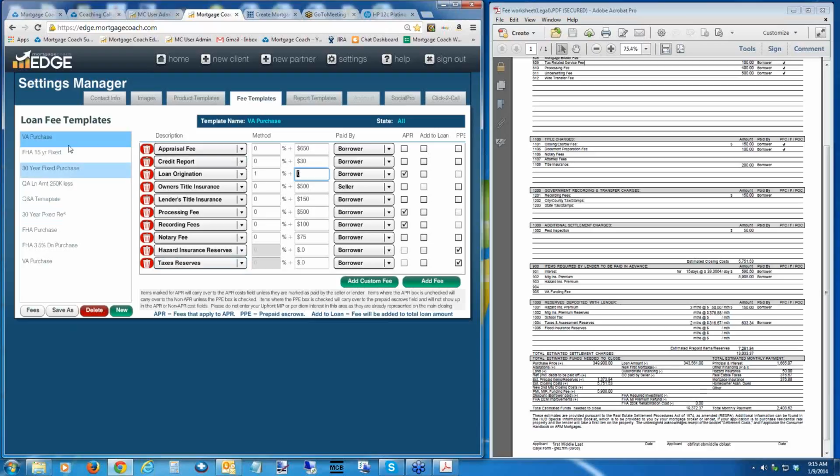Now, once you've got all your templates in place, all your fee templates in place at least, you're going to want to jump over to product templates. Now, the difference between fee templates and product templates is that fee templates are just the fees, whereas product templates cover the entire product. So everything from the loan amounts to the rate, your terms, even the monthly costs, you can apply on the product templates. So let me show you what that looks like.